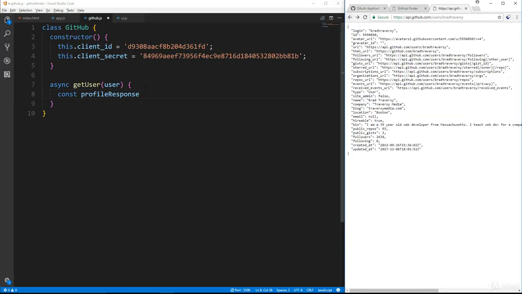Okay, so this is going to work a little different. That's why I'm calling this profileResponse and not just response, because we're going to have two different. We'll have profileResponse and repoResponse, but we're going to work with the profile first. So let's set this to await fetch, and then we want to pass in here the URL.